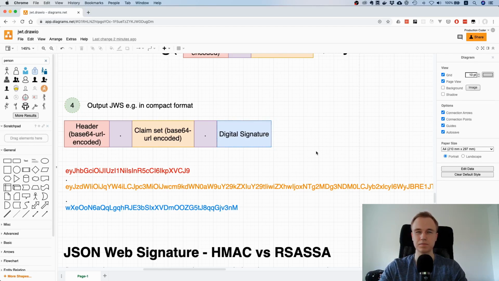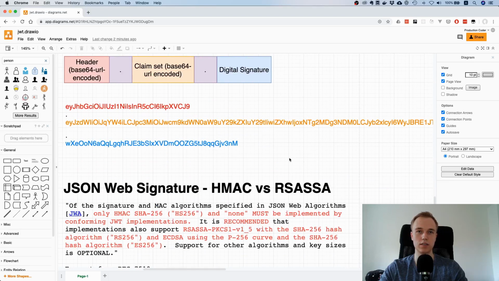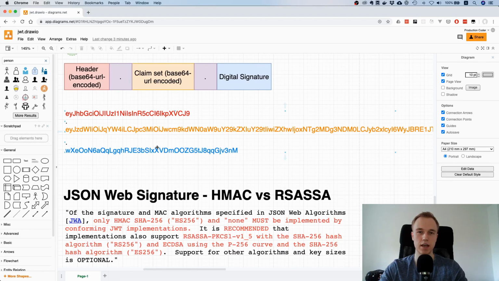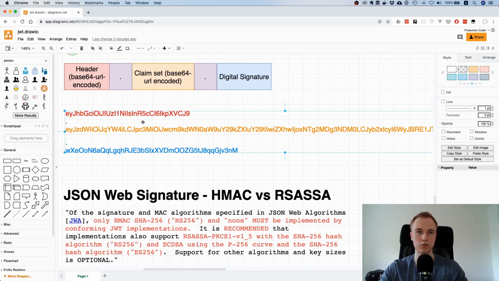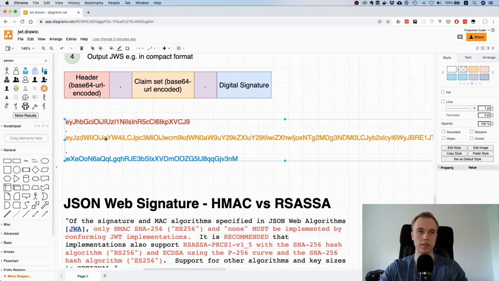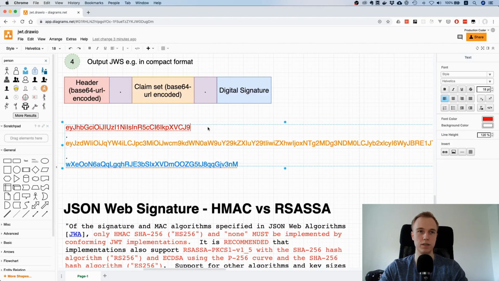Okay, and if you ever come across these things in the wild, you can actually tell by looking at how many dots it has. Typically a JSON Web Signature token has 2 dots, which separate the header from the claim set and the claim set from the signature. So this red thing here would be the base64 URL encoded header. Then you have a dot. Then you have the claim set, which is the orange thing. Then you have a dot, and then the base64 URL encoded signature. I just added new lines so that it's easier to read, but in reality you would not have new lines. It would all be in one line.